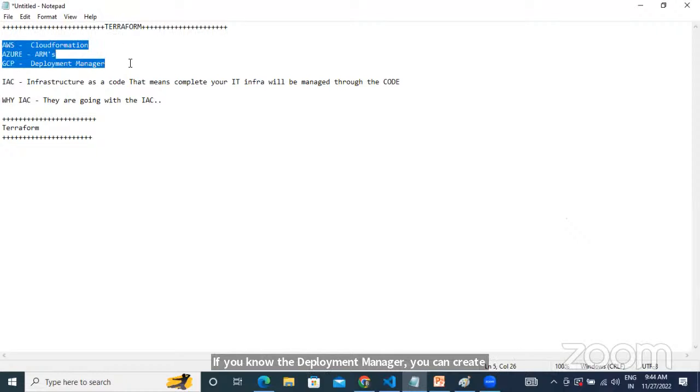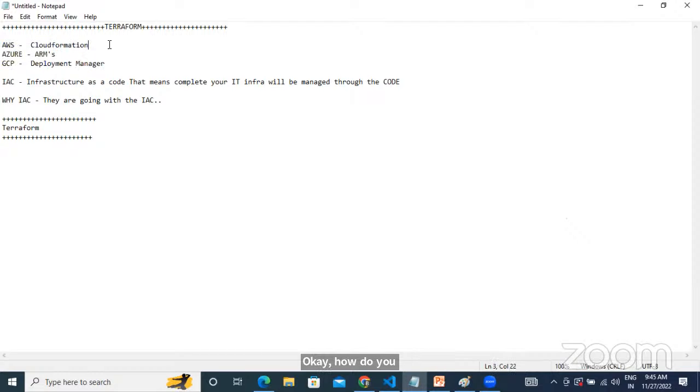Then if any application wants to go with hybrid cloud, for example, for one of the applications the client wants to use AWS and Azure both, how do you manage, how do you create your infrastructure? Some of the services the client wants to use from Azure, some of the services they want to use from AWS. Then how do you create the infrastructure?